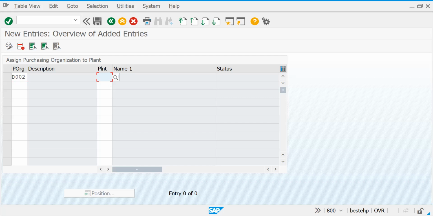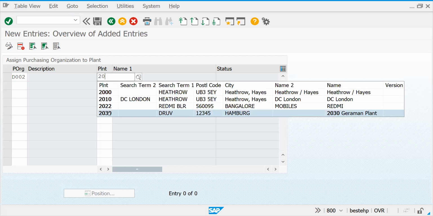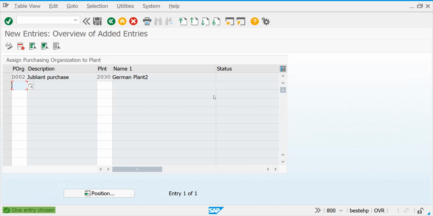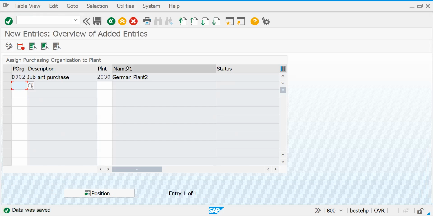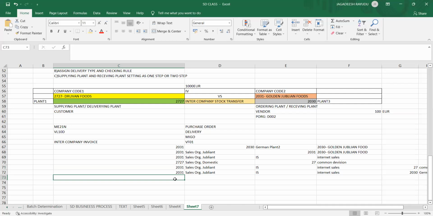If you do this, it is at the individual level. 2030 is your plant. Okay, this is the Jubilant plant. If you assign to the company code centrally, it will work for all plants. This is the only difference. Otherwise, nothing else. Okay, let's keep these settings also. Either one of the settings you have to do.